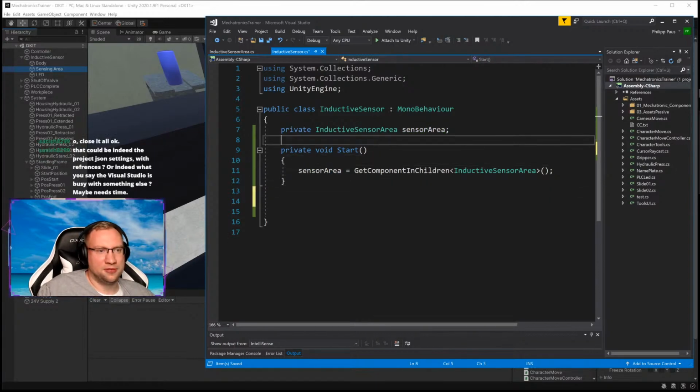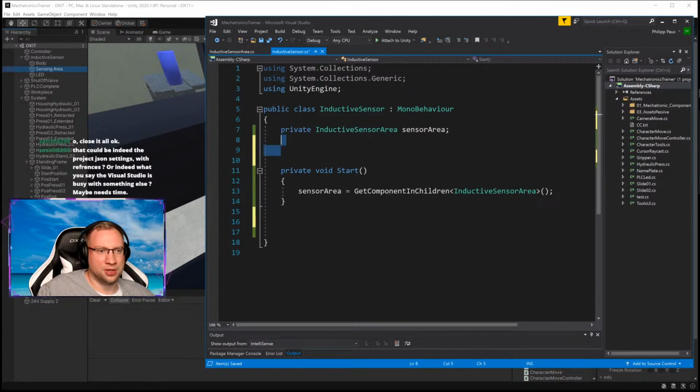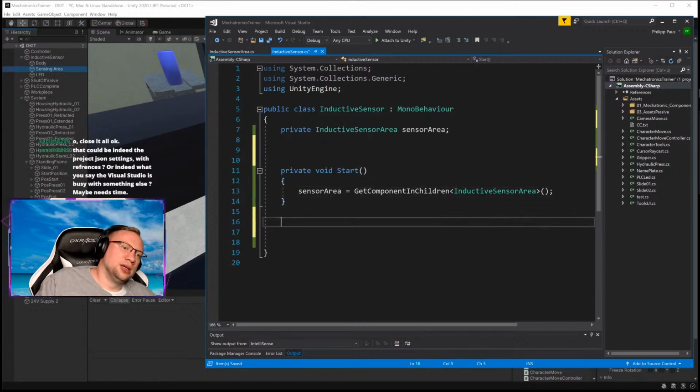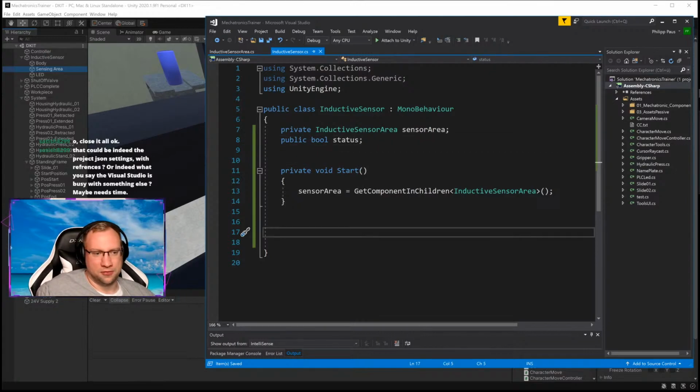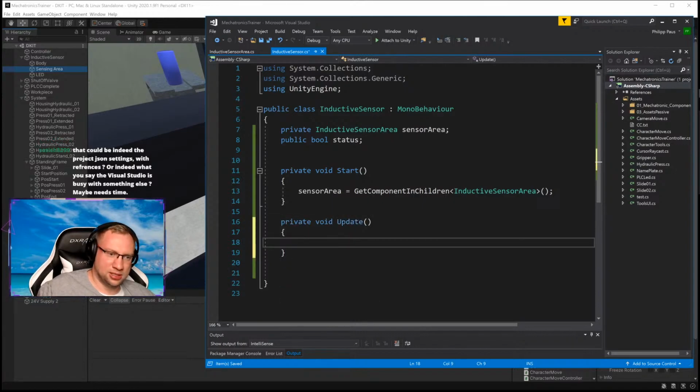Then I will have a couple of things here that will go there in a second. But I want a status. The public bool status can be on or off. And then I want on update. Do I want this on update? I mean, it's resource hungry. No. There's a couple of things I could do to make it more efficient. I'll do it on the update. It doesn't matter. It's not a big software anyway.